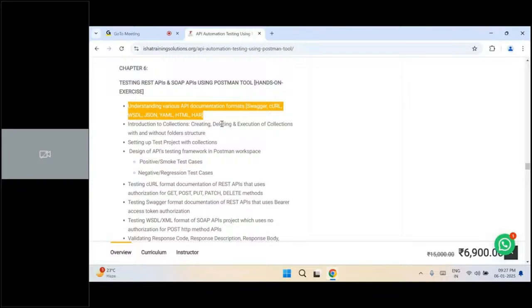Probably in project 1, you use a Swagger. In project 2, you might use curl. In project 3, you might use a WSDL. So sometimes, people say, hey, in my course, we learned only Swagger, but in my company, we are using curl format. So my course became useless. So that should not be the way. I should be able to do it.